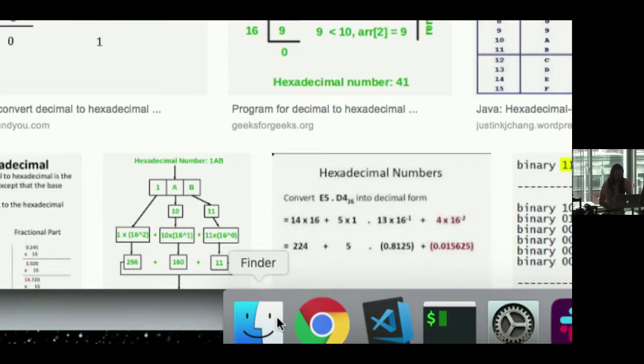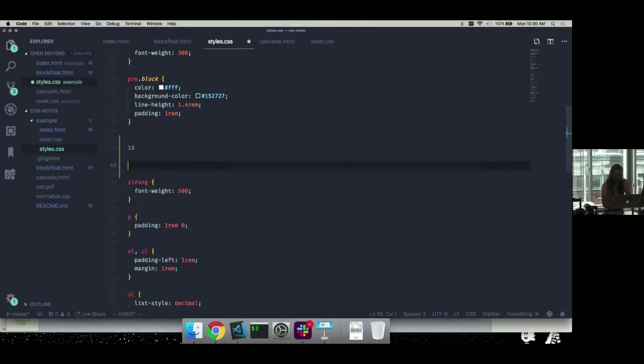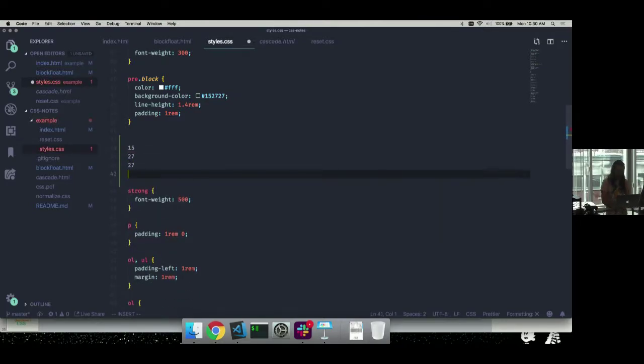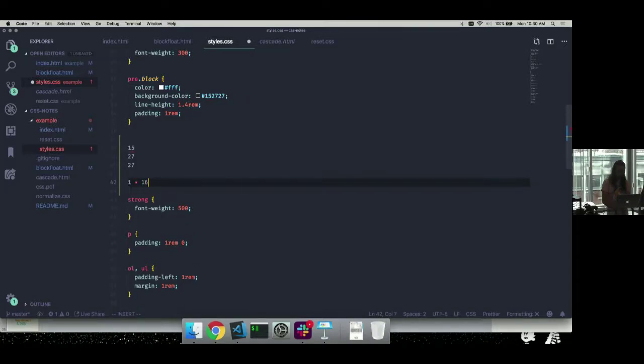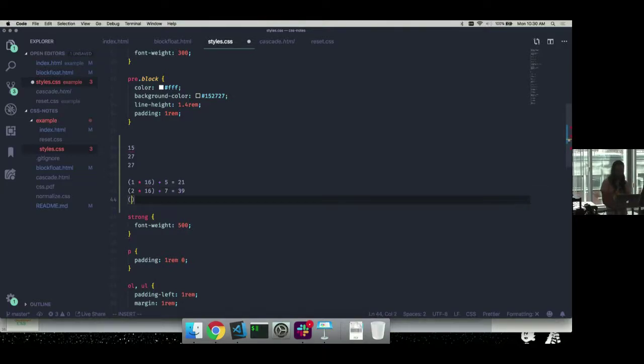So if we go back to my example here, we had 15 and 27 and 27. 15 is actually 1 times 16 plus 5, which is going to give us that 21. The next one is going to be 2 times 16 plus 7. And that's going to give us 32 plus 7, so 39. And the next one is like that.